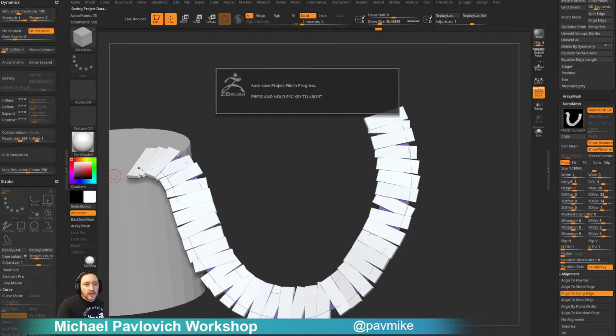I happen to create an n-gon with ZModeler. Is ZBrush allergic to n-gons? Yes, you cannot create n-gons in ZBrush.